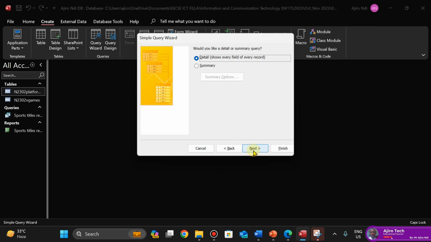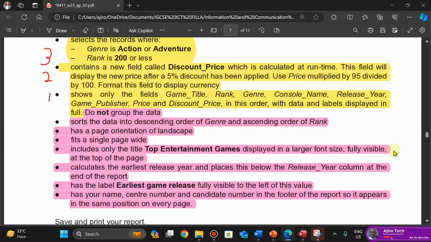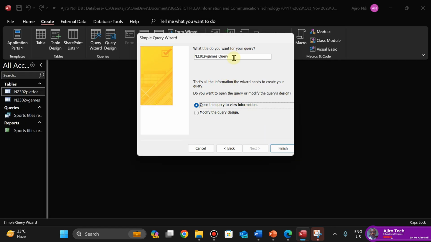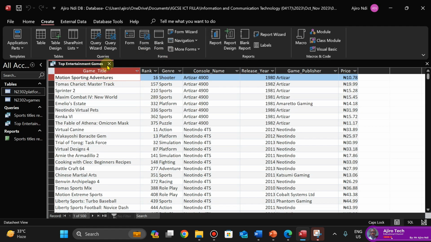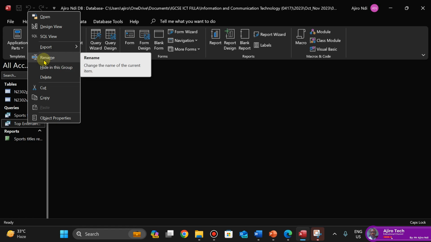Okay, next. The title for the report is also going to be the same title for the query. This is going to include only the title, top entertainment games. So I'll copy this. Just going to backspace this. If yours is not allowing you to type in this and it's giving you an error, just type hi or hello, and when you click on finish, this is what you do. You can close it, and right here right click and then click on rename, and that will solve your problem.